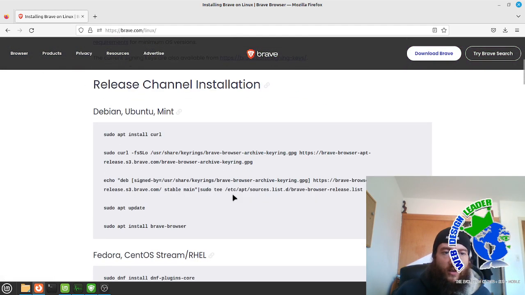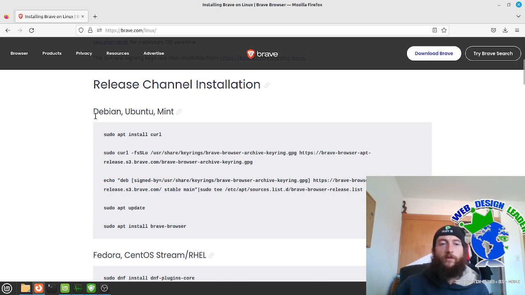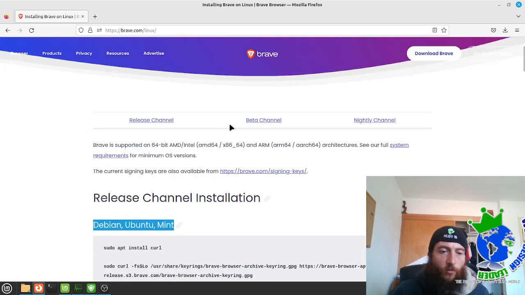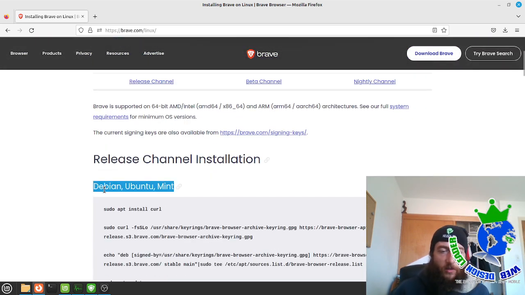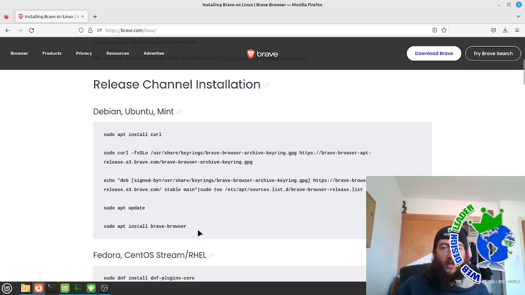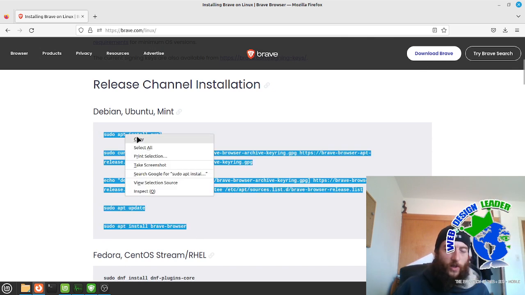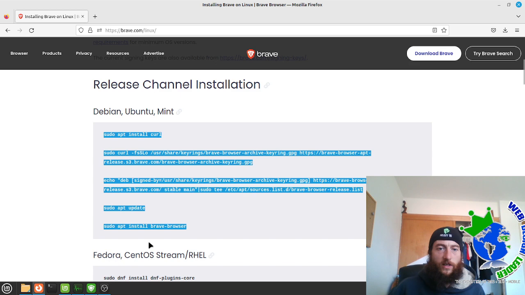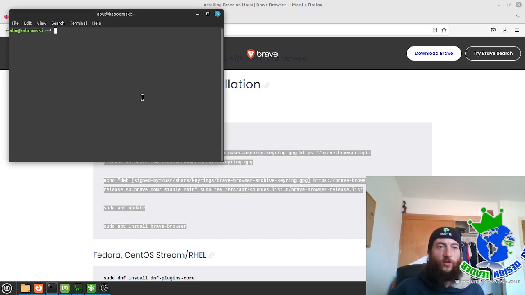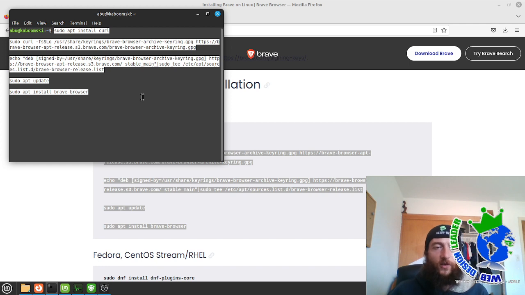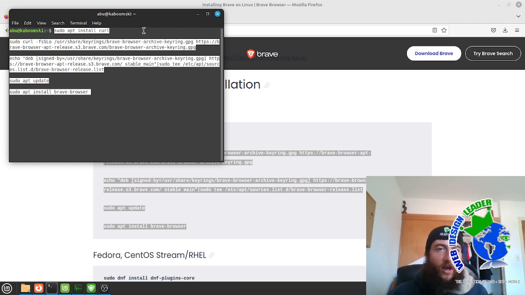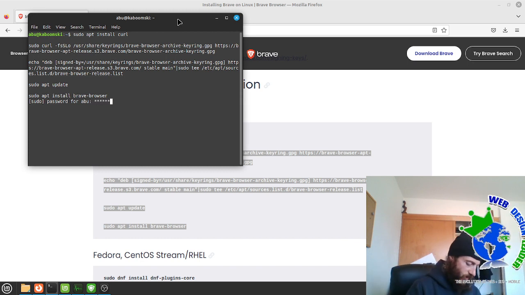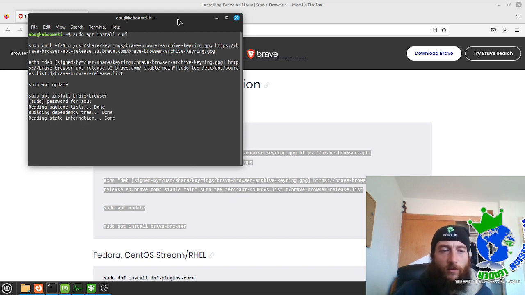Let's see here. It's telling us right now how to install on Linux. We've got these various options: Debian, Ubuntu, and Mint. Those are what we're on because we're on Mint. So we're just going to copy this whole thing, hit Control-Alt-T, and then hit Control-Shift-V to paste, and it should execute all these operations. If not, we'll pay attention to it, and we'll just have to paste them again. You'll have to type in your password if you have a password set, which I recommend.